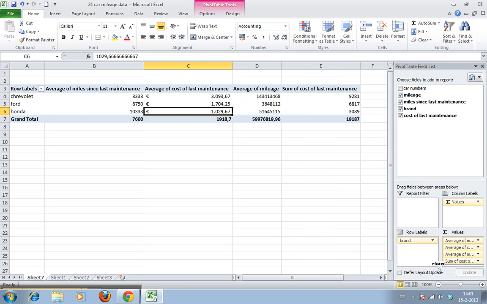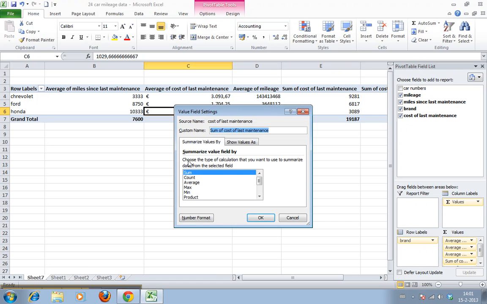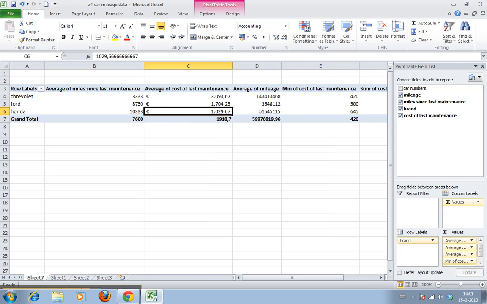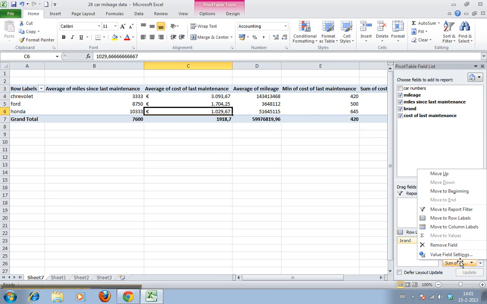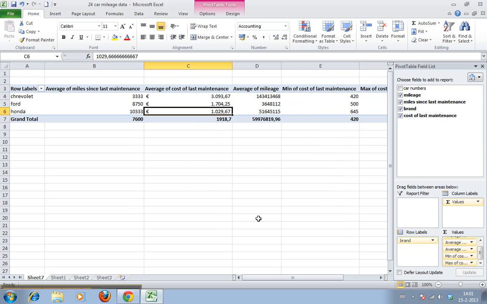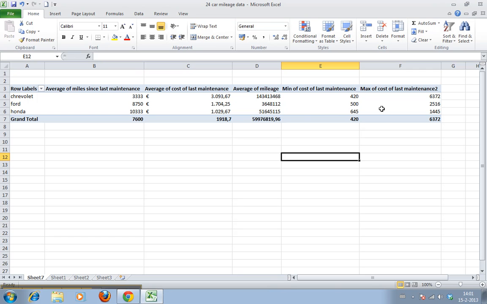I just drag it here twice and I just say value minimum, value maximum. Well, and there we have it. And you can see it's all in line.